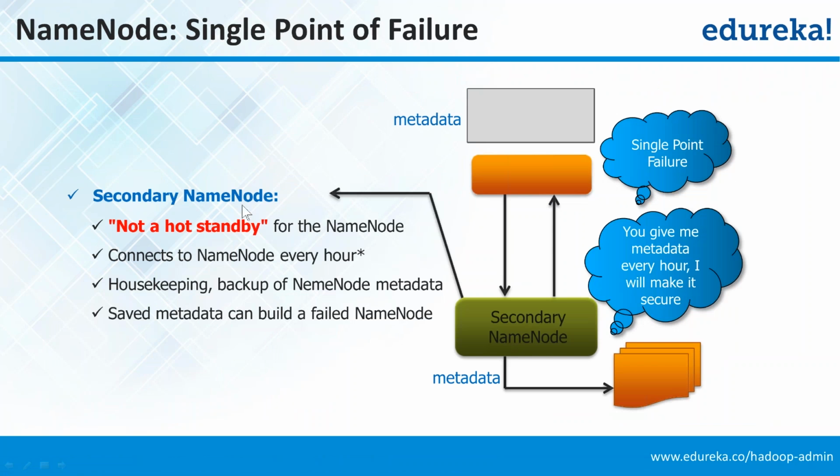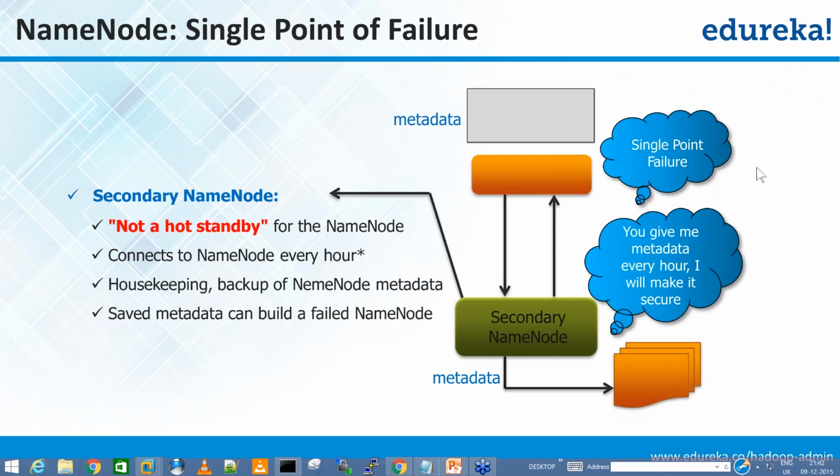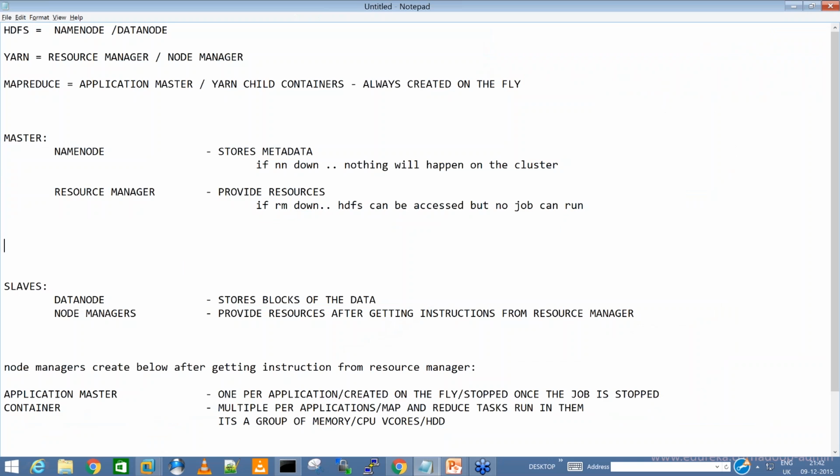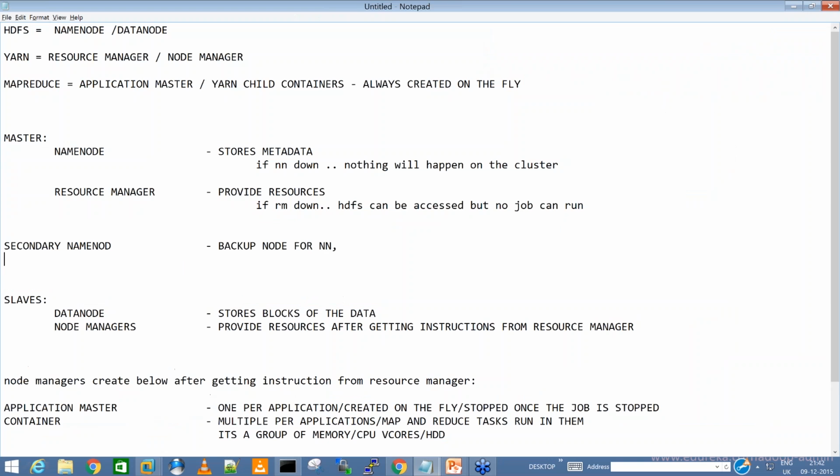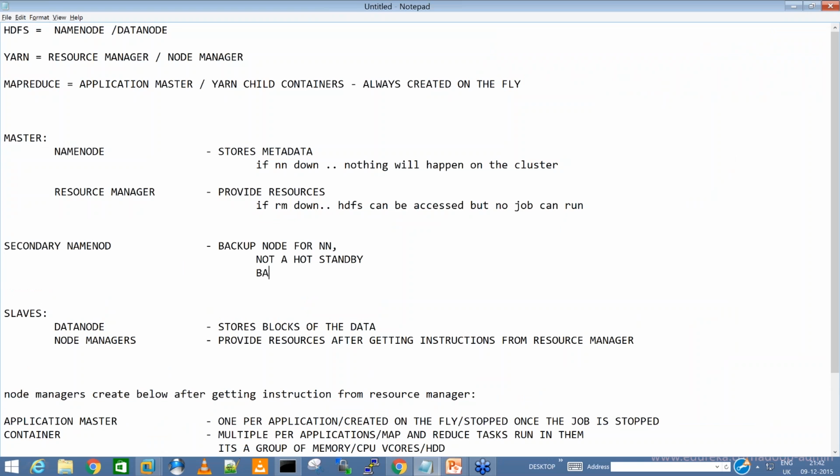Now in HDFS, by default Hadoop has come up with another solution, which is an old solution actually, called the secondary NameNode. It's a partial savior for the Hadoop solution, but it's again not really recommended. But to give you a brief idea, the secondary NameNode is a backup node for NameNode, not a hot standby. It backs up the NameNode metadata every hour.